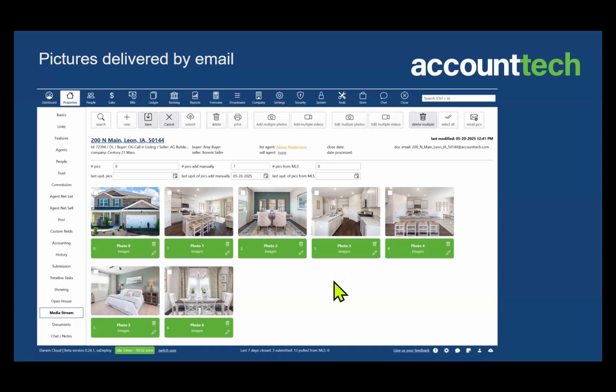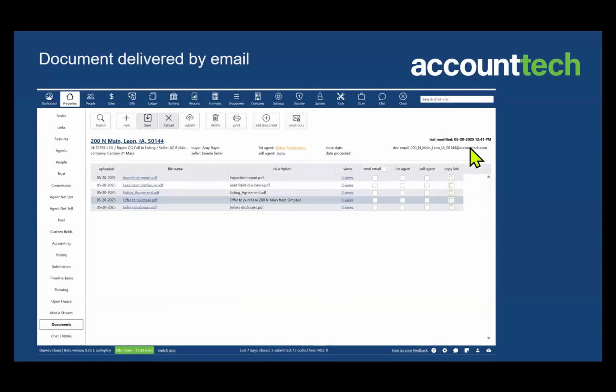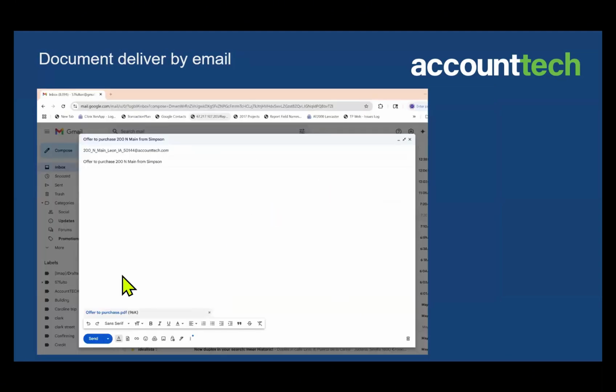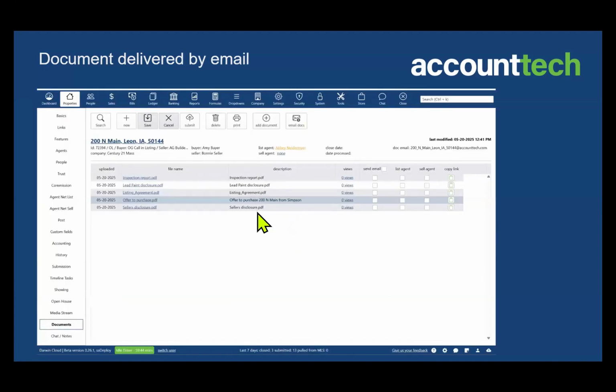But the thing that I wanted to point out to you was the doc email. Up here it says doc email. It's an email address, and it's the same whether you're on the property page or you're on the picture page. So this is important. When you're sending an email to Darwin, if the files you're sending in are image files like JPEGs or PNGs, Darwin's smart enough to know to load those in as pictures on the picture screen. But if they're PDFs, it's smart enough to put them on the document screen.